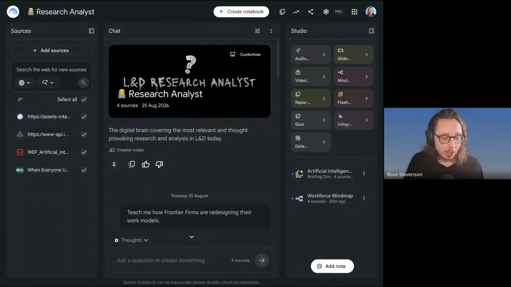So if none of you have used NotebookLM before, this is what it looks like. I'm going to very quickly break down what this is, how it works, and what you need to know. So you have got a few components here.